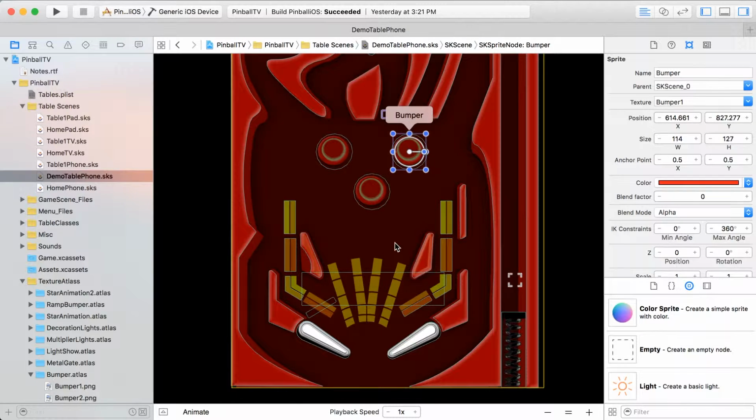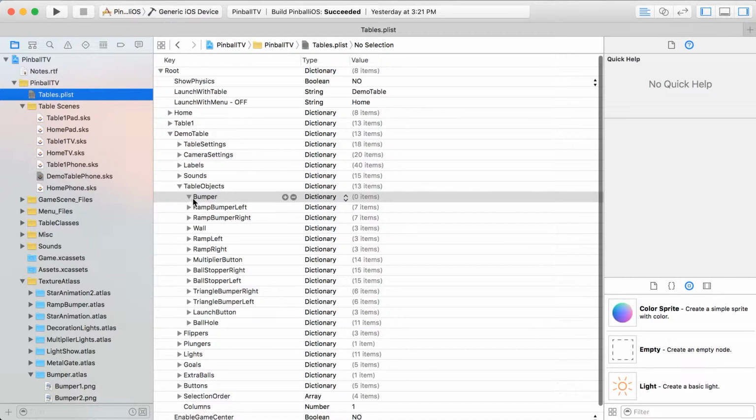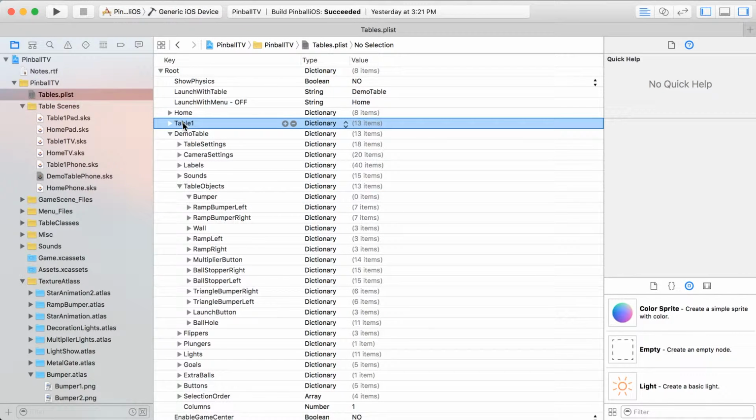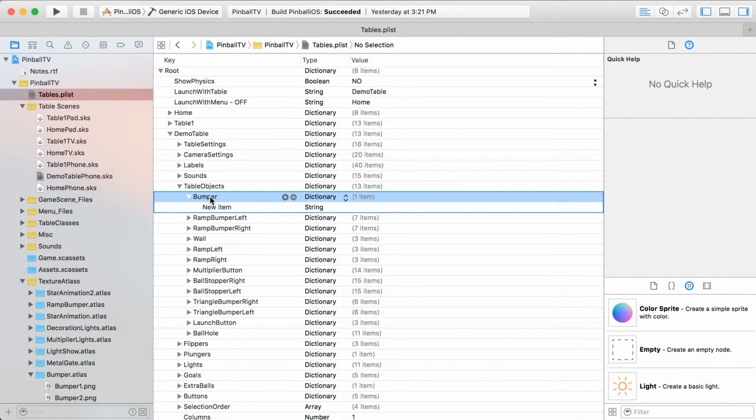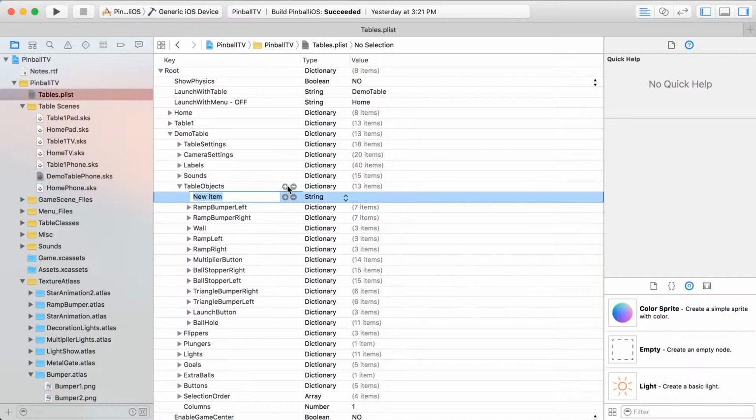And what we'll do now is head over here to the tables.plist, and you can see that even though I copied all of my settings from this one particular table over here, including all the subdictionaries, I've gone ahead and just wiped out the properties that we already had in bumper, so we can pretend like we're setting this up from scratch. So you'd start by unfolding these or creating a new dictionary altogether. So let's pretend like we're making a new one.